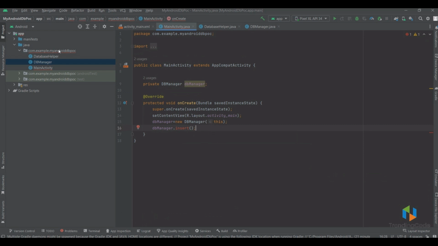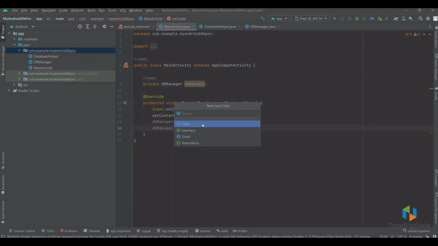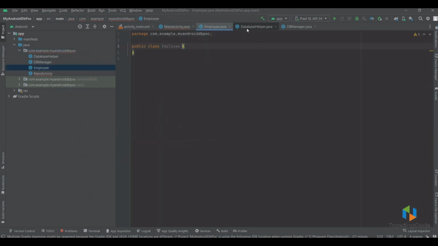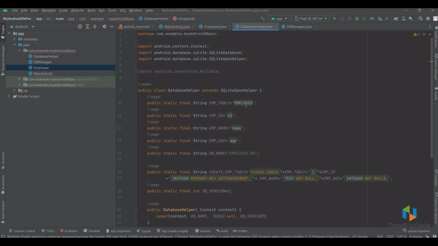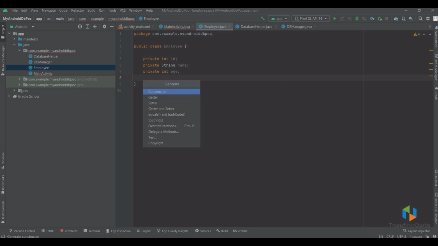For providing the details of the employee, let's create a POJO. So I would say a class, and this class will be Employee. If you go to the database helper, you will find the employee fields ID, name, and age. So I will say private integer ID, private string name, and private integer age. If you select alt and insert, you will find the other methods also which can be called here.